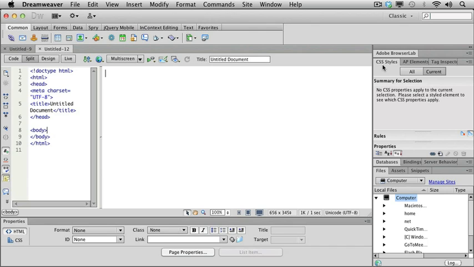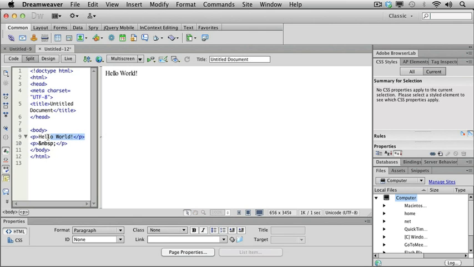Now, the difference between HTML and CSS is this. HTML is for the content of your web pages, the content. So everything that you type here on the pages, let me just type some text. And I'm going to hit return or enter on the keyboard. And then look right here in the code. Dreamweaver just created the P tag when we hit return or enter. This is the content of your web page.